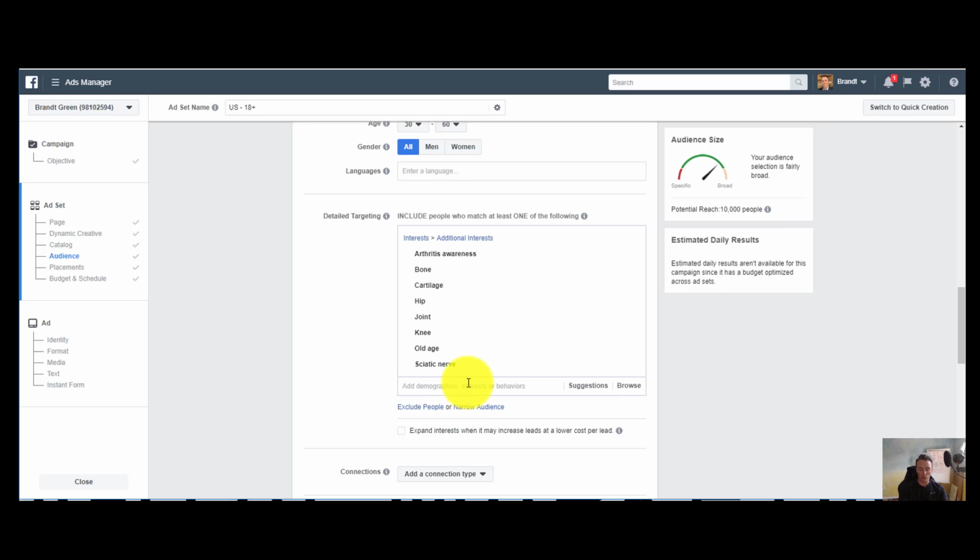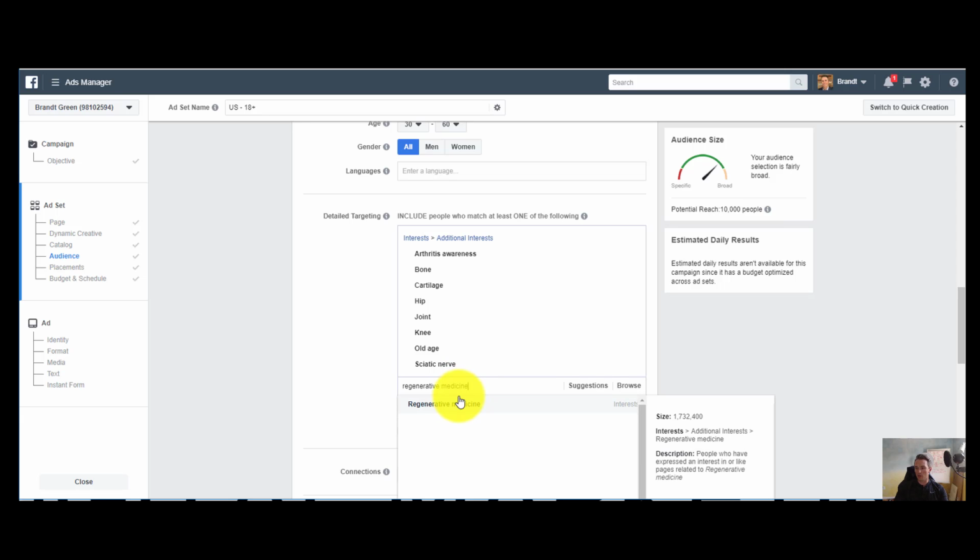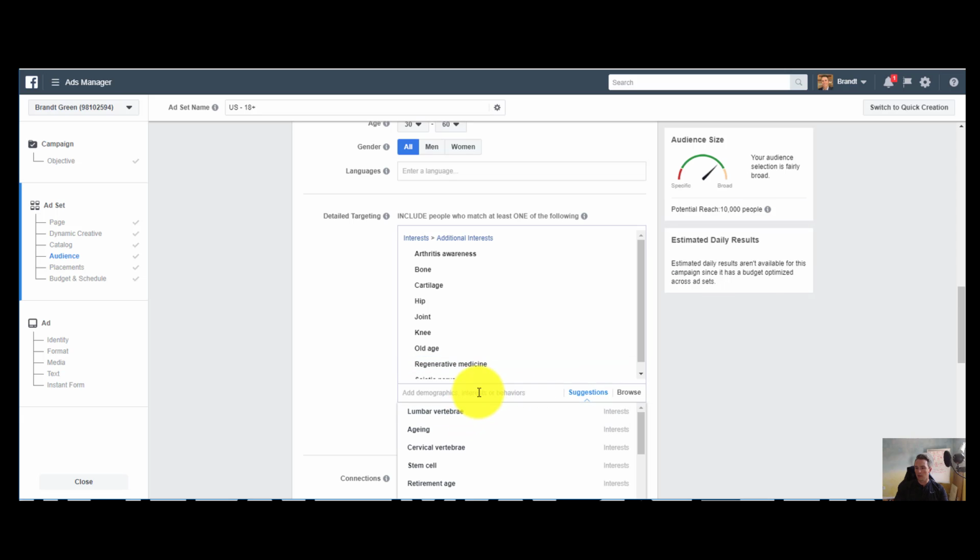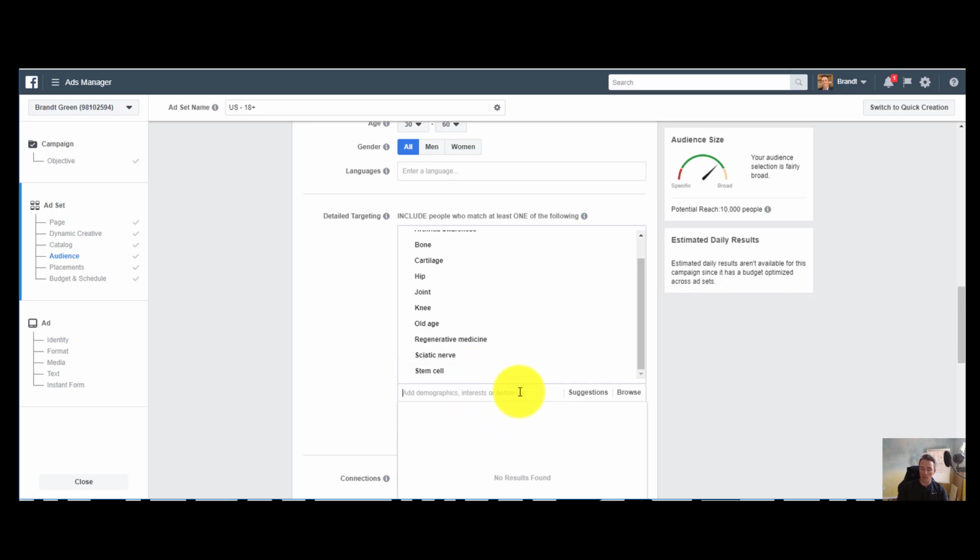If I want to target for regenerative medicine stem cell, I could type in regenerative medicine. I could type in stem cell. You can see stem cell therapies there. Platelet-rich plasma.